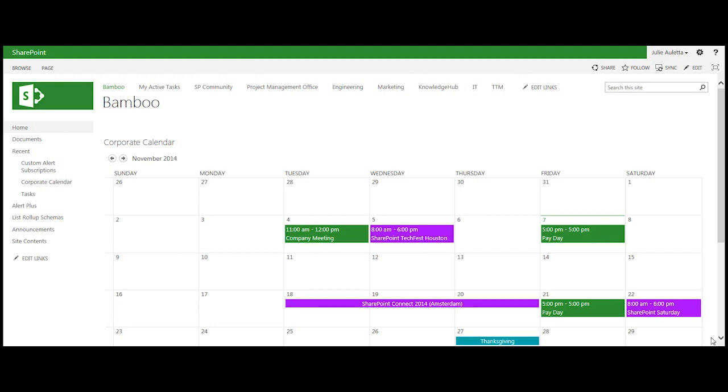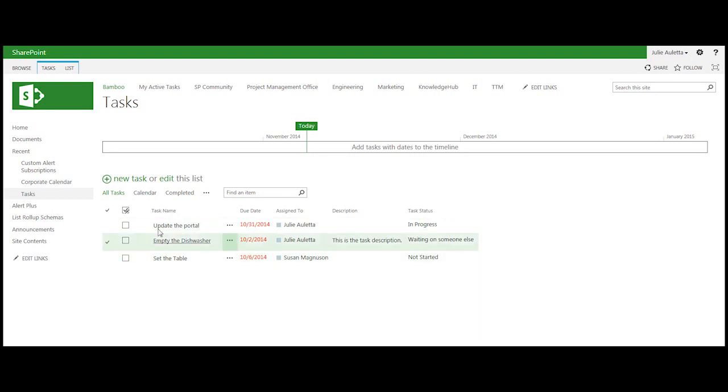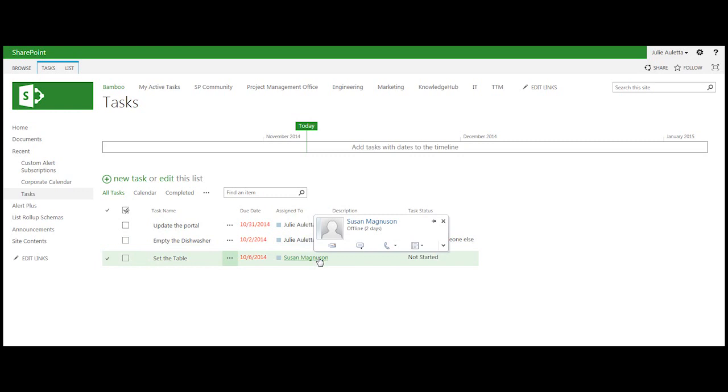In a typical SharePoint portal, there's usually lots of different sites, maybe a site for each department. And usually there's a lot of tasks lists also. In my example here on my main site, you'll see that there's a tasks list. If I click to go to that task list, you'll see that there's a few tasks here. Some of them are assigned to me.